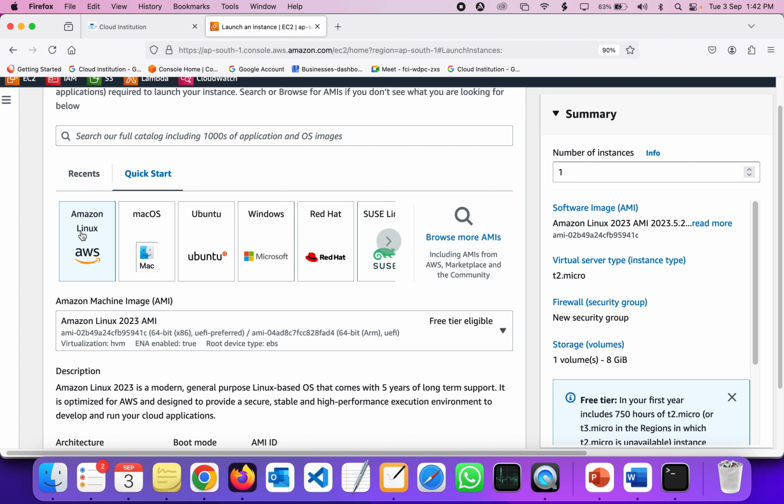What is the difference between Amazon Linux and Red Hat? Amazon Linux has some predefined packages installed and customized based on Amazon features.